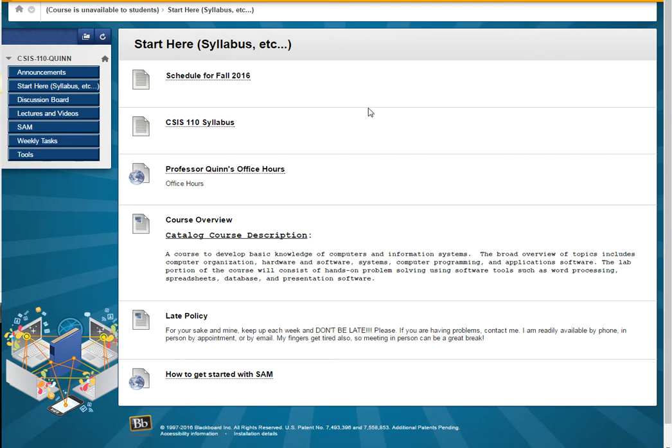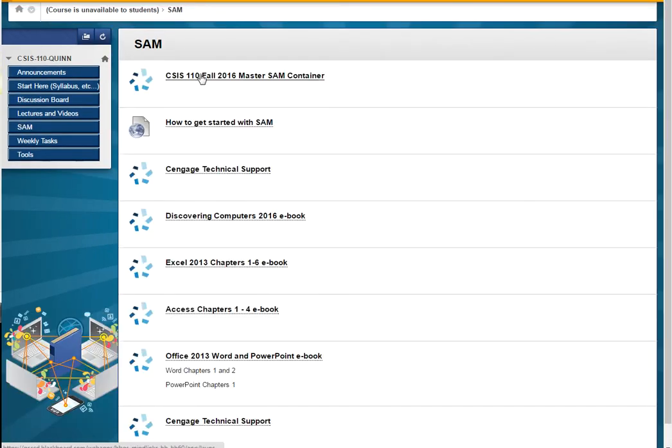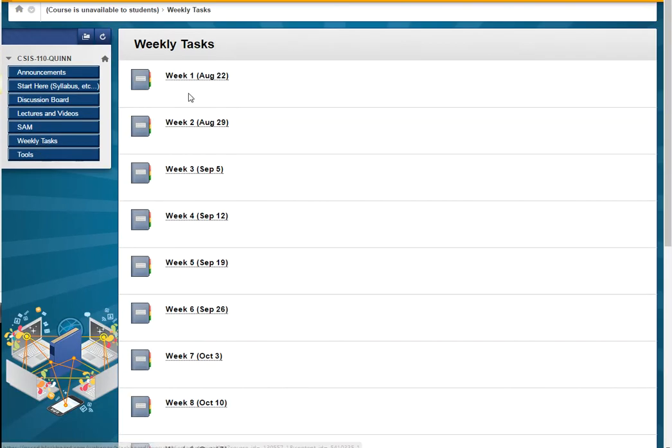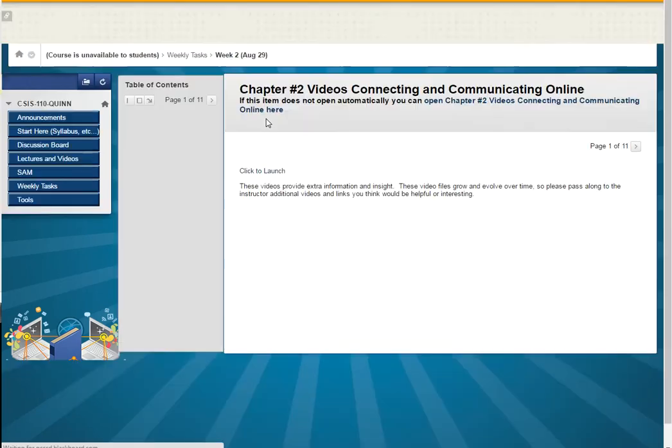There are two basic ways to access SAM. One is to click on the SAM link on the left-hand side, and this will take you to the general SAM course that your instructor has set up for you. Another way is to click through and go to the weekly tasks, which might be a better way for you to keep track of everything that is due.